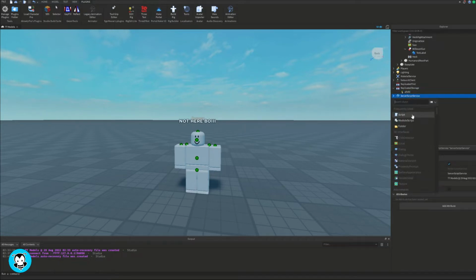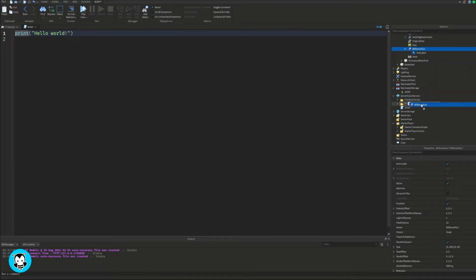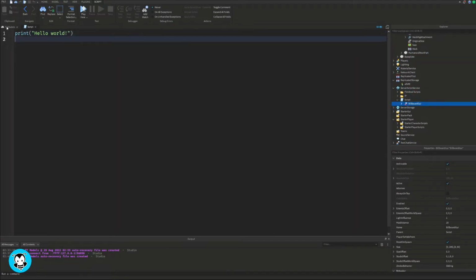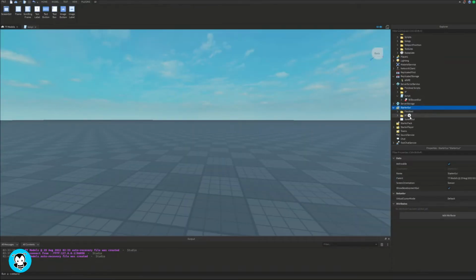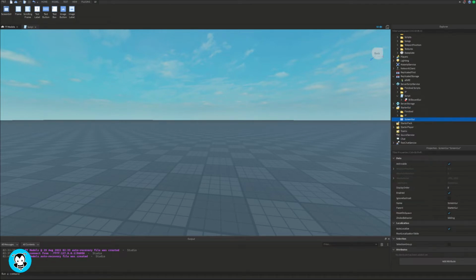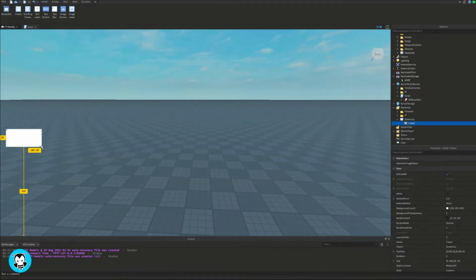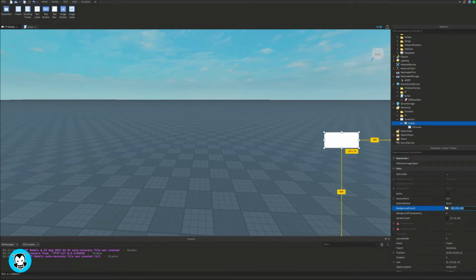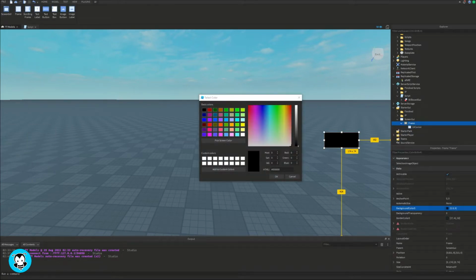And then once that's done, add a script inside of server script service, and let's drag that billboard GUI into that script. So let's go ahead and add a screen GUI inside of starter GUI, and we're just going to go ahead and make a simple AFK GUI. So this is going to be similar to what we did in one of my videos on how to make an AFK GUI. So I'm just going to go ahead and speed it up here.